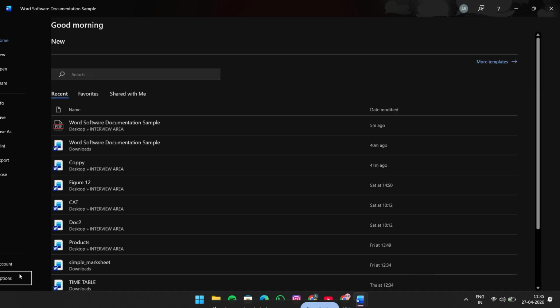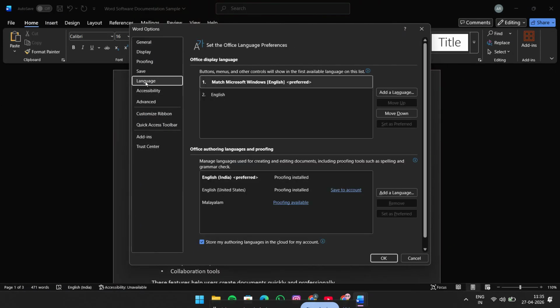This is where Microsoft Word lets you manage both the display language and the editing language. The display language changes the menus, buttons, and interface language, while the editing language affects tools like spelling, grammar, and proofing. Now, under Office Display Language, you'll see the language that Word is currently using.